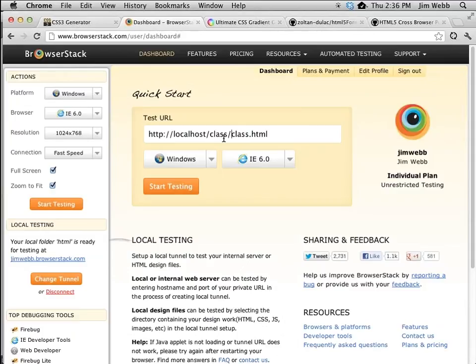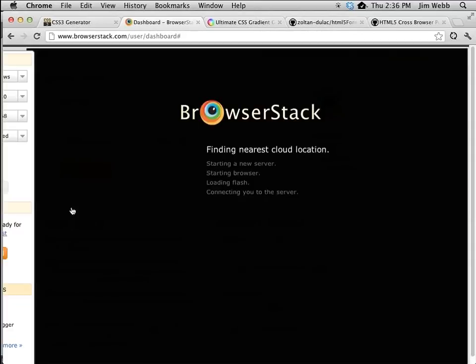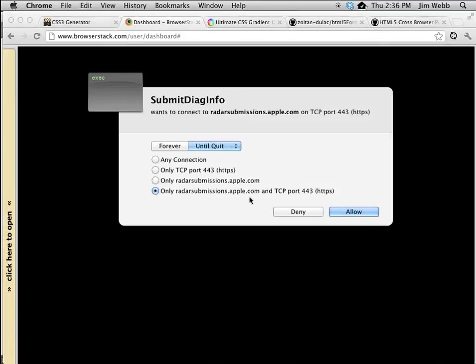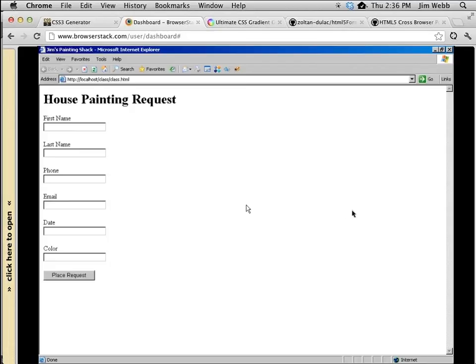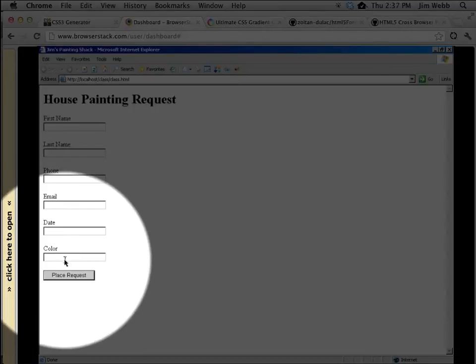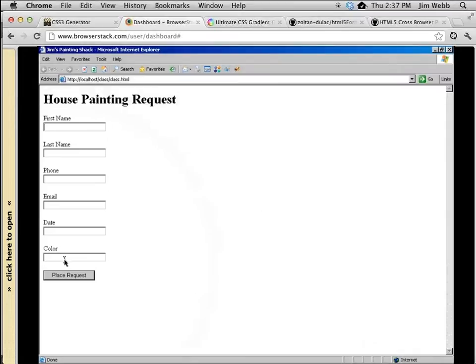Great. We'll do that through those two JavaScripts that I told you about. One's called Modernizr, and the other is a polyfill, which I'm going to download for you. So here's that same house painting request form: first name, last name, phone, email, date, and color. Hey, you see date and color? They're not the color picker like we saw on the other one, and the date is not the date picker that we saw on the other one.